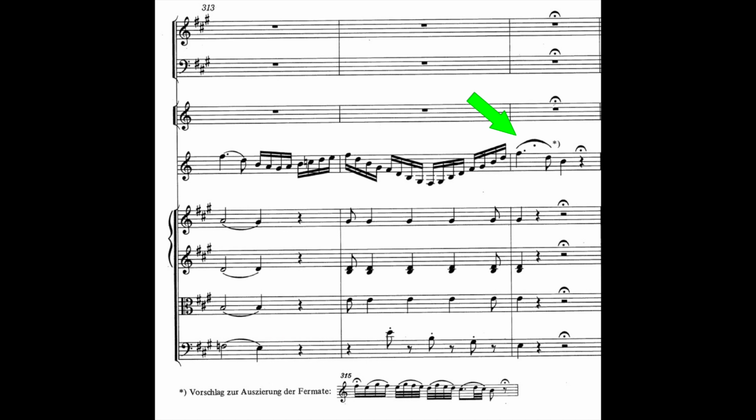The edition we're using actually gives a footnote there, suggesting what the decoration should be. But on the recording, you hear something different still. So let's just listen to that section one more time and follow it along this time, knowing what's going on.